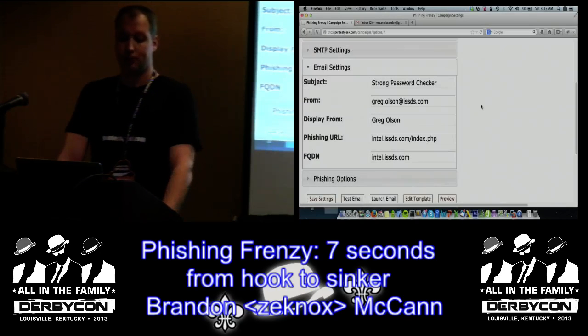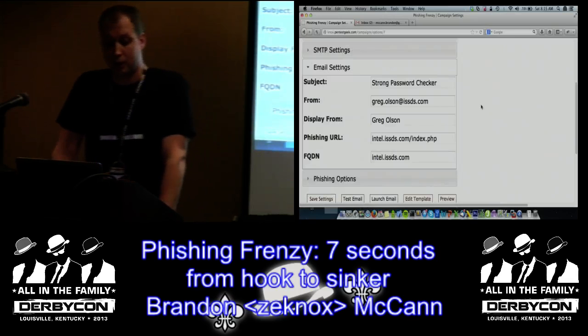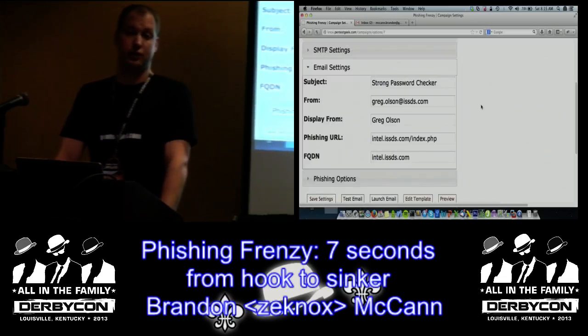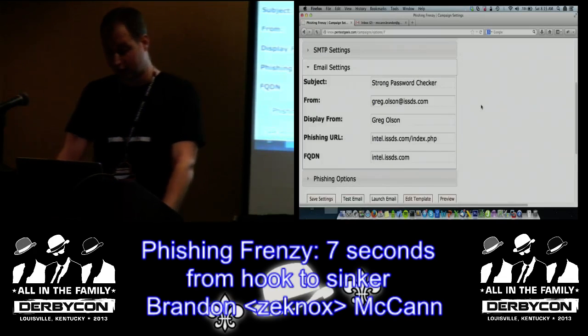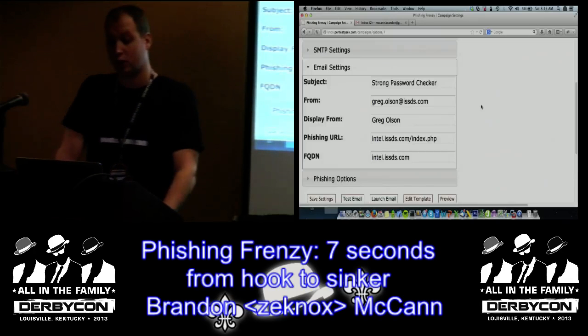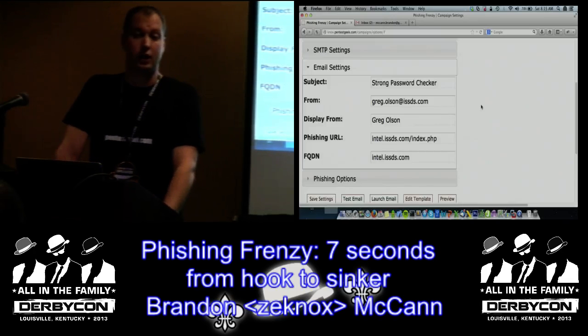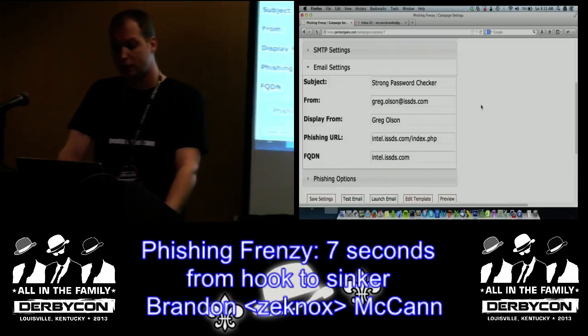Email settings. So, what do you want the subject to be? Who do you want to send from? What do you want to display from? Sometimes the email address is different from what you want it to actually say, so we can edit in the email headers what you want it to actually say. You've got to be careful because sometimes if they don't match up close enough, you'll get caught in a spam filter. Here, the phishing URL.